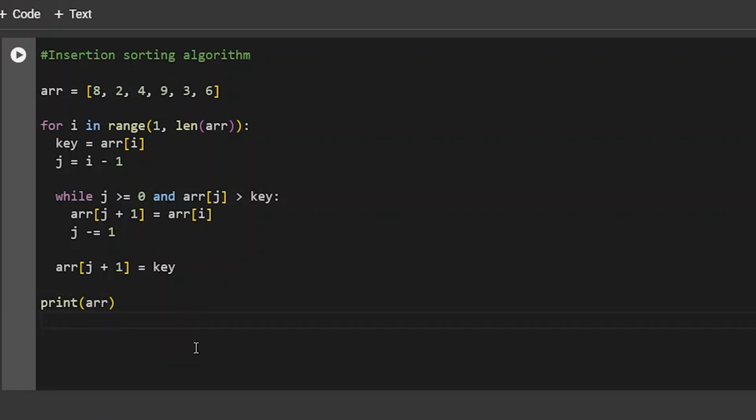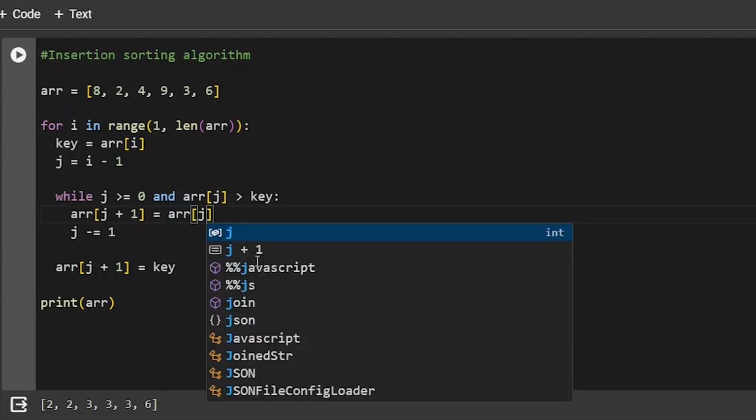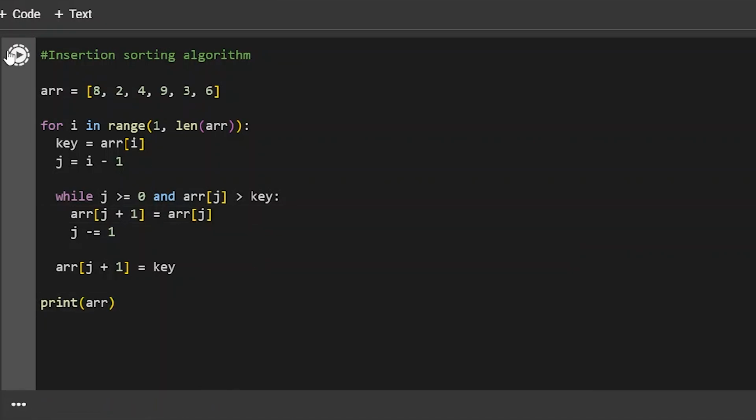arr. Okay, done. Oops, something looks wrong. 2 2 3 3. Sorry, we should not assign that, since we have already taken the key value. It should not be arr[i], it should be arr[j]. Okay, let me run it again. Yeah, we got the output. If you can see, 2 3 4 6 8 9, this is our sorted array.